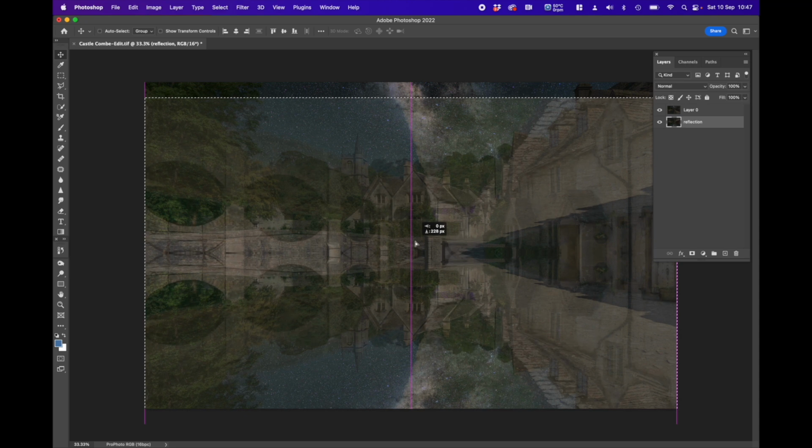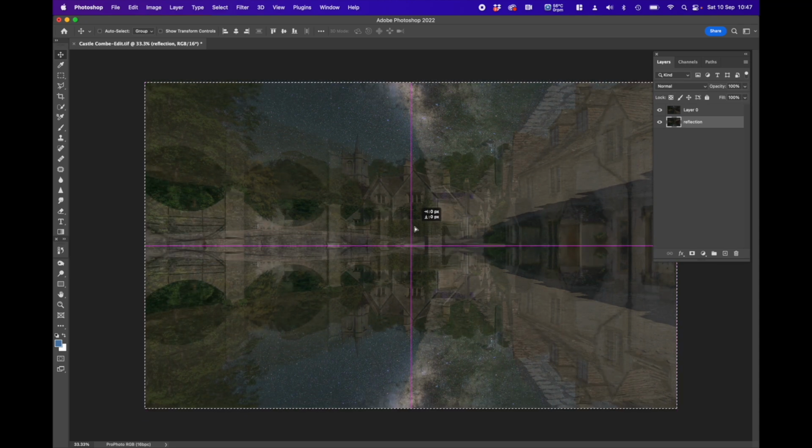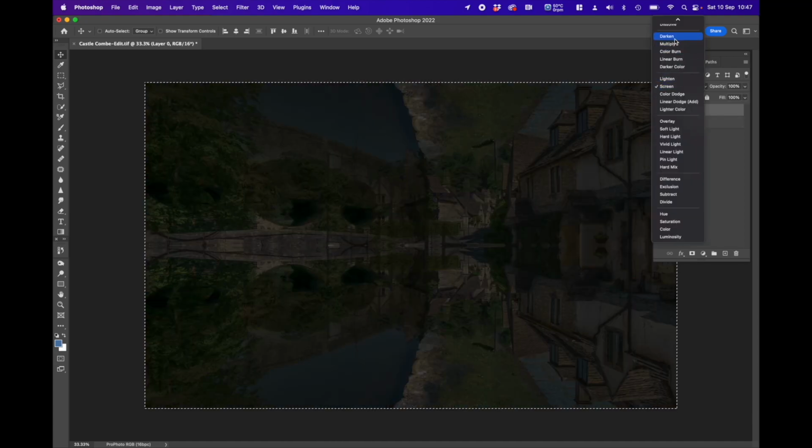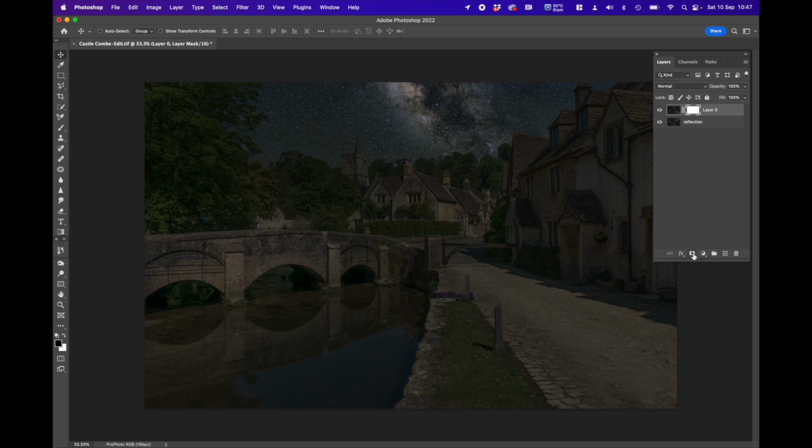I could put more reflection in if I wanted to, but actually I'm just going to leave it where it is. You can see that this beautiful bit of the sky there is showing on the water. So I'll go back to the top layer, switch the blending mode back to normal, and on that top layer I'm now going to add a layer mask. So I'm going to click layer mask, which is this little flag down here with a circle in it.